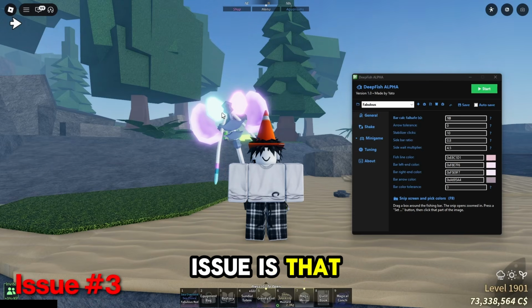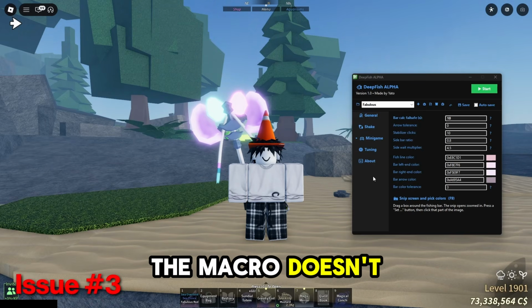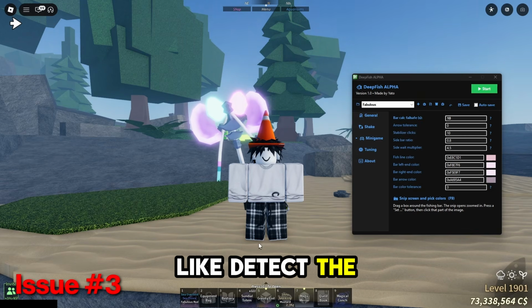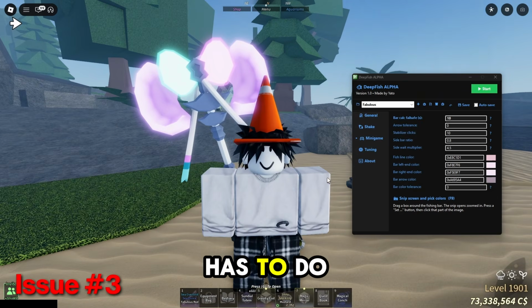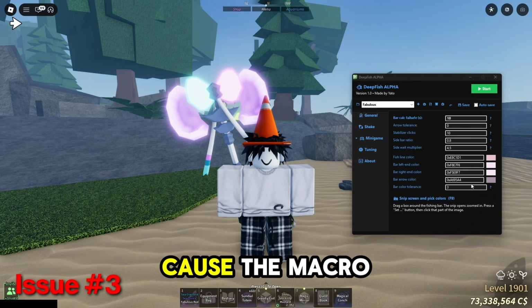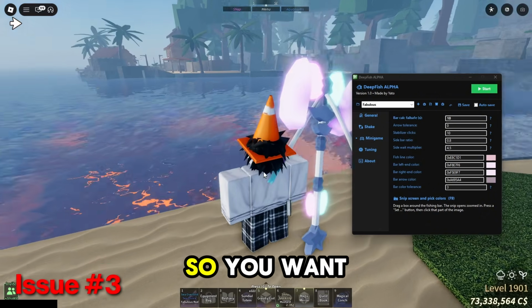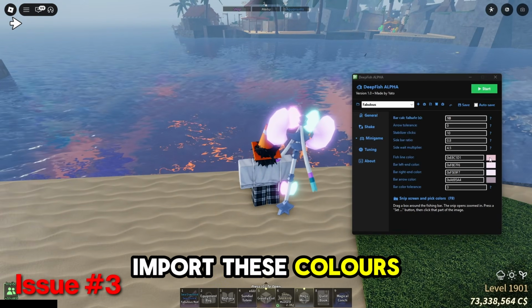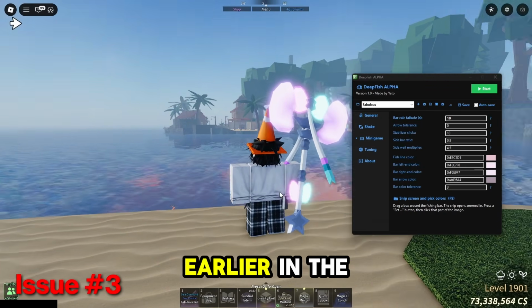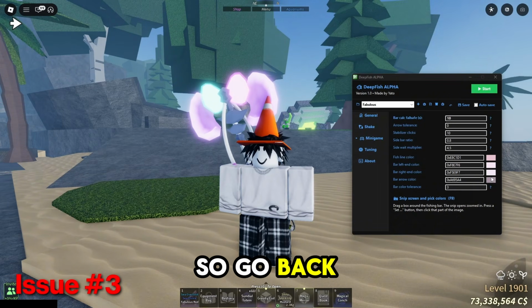So the third issue is that after the shake, the macro doesn't detect the minigame. So this always has to do with color. It's not to do with the macro, because the macro just detects the color and that's when it stops shaking. So you want to make sure you input these colors correctly. I showed earlier in the video how to do that, so go back and watch that.